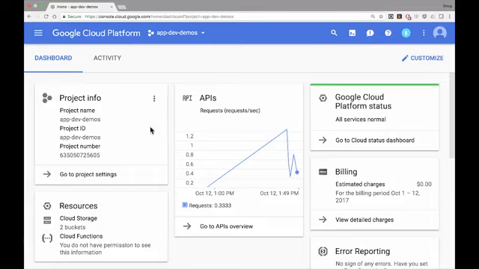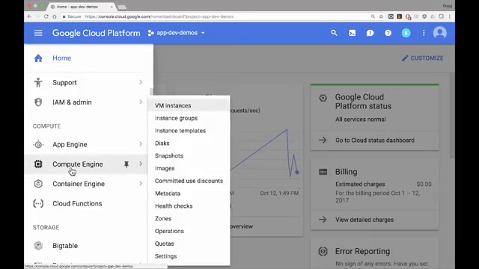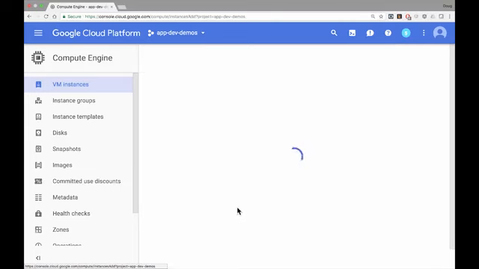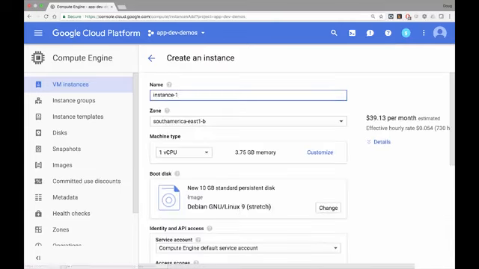Notice I'm in a project, App Dev Demos. An App Engine application was already created for this project. Now we'll have to create a Compute Engine virtual machine which we'll configure to run our Apache Beam application. Let's go into Compute Engine. We're going to create a pretty standard machine.